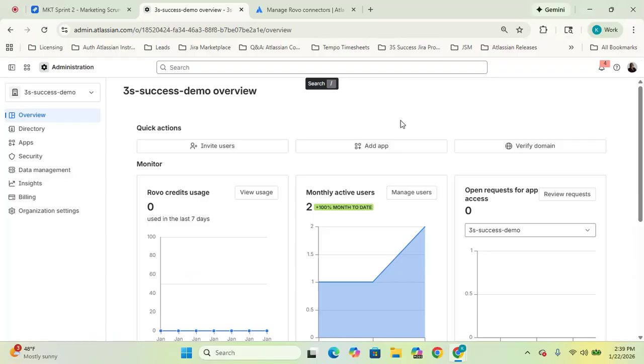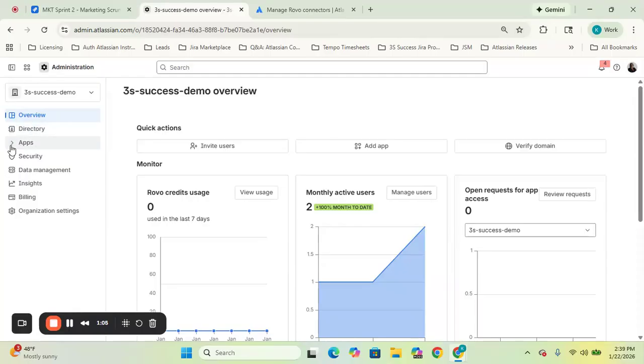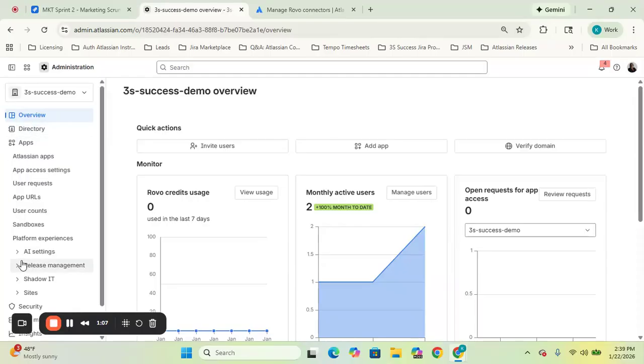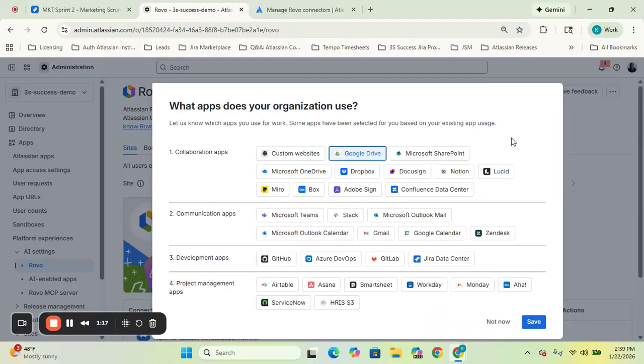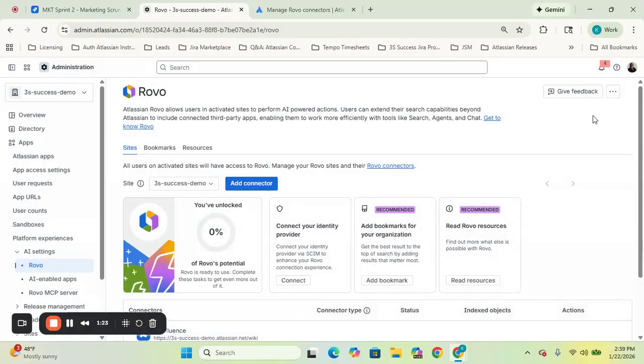Heading over to the admin portal, you do need to be an org admin in order to add bookmarks as well as set up those third-party connectors within Rovo. The way that you're going to access this is on the left sidebar, you will go to the Apps dropdown. From there, under Platform Experiences, you'll go to AI Settings and select Rovo. When you click Rovo, a pop-up should come up that asks you what apps your organization uses. You can click on whatever apps your organization currently uses, or you can say not now.